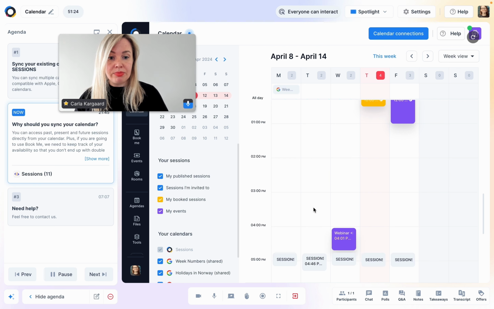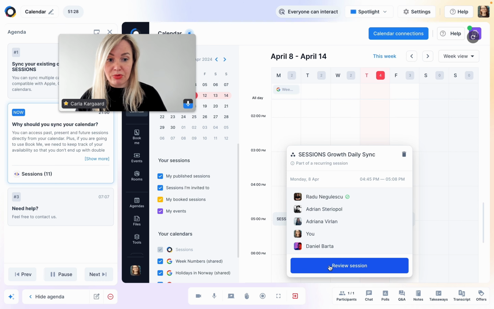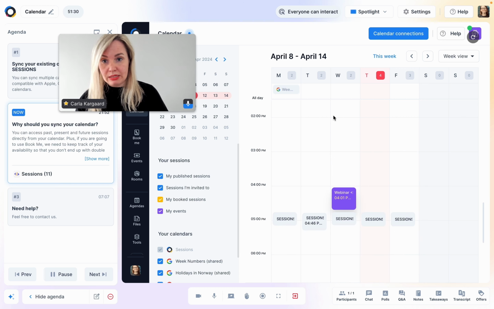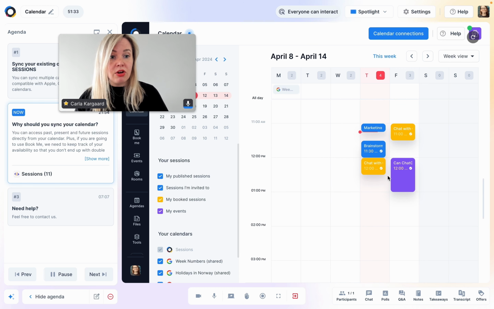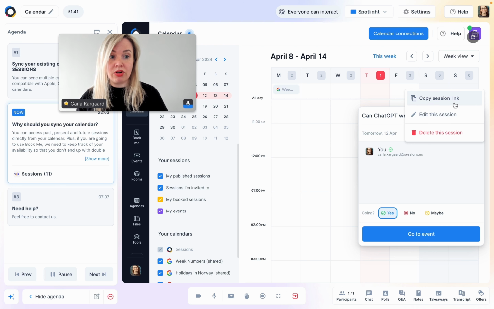So for example, if you click on a past session, you can access its memory. If you click on a present session, you can enter it. Or if you click on a future session or event, you can also access it. Or if you're the host, you can edit it, delete it, or copy the link and send it to someone.